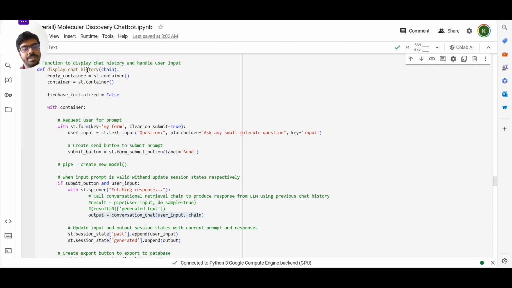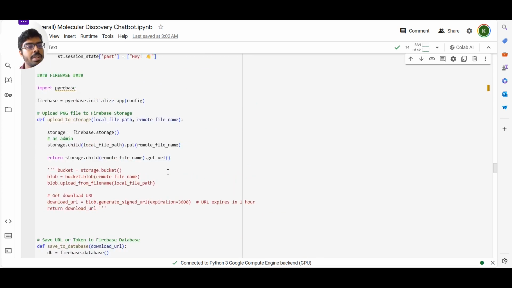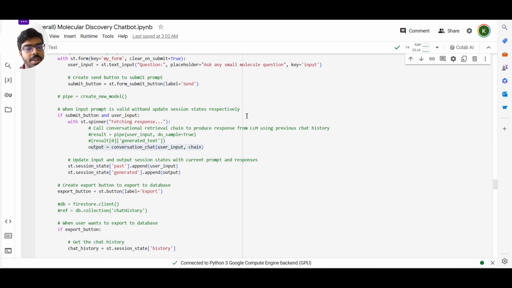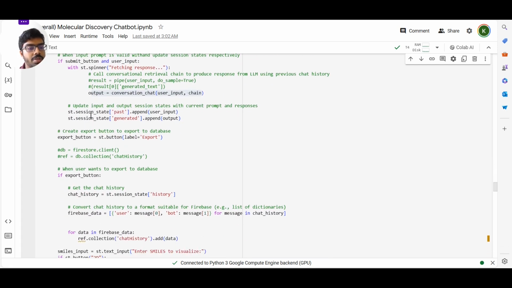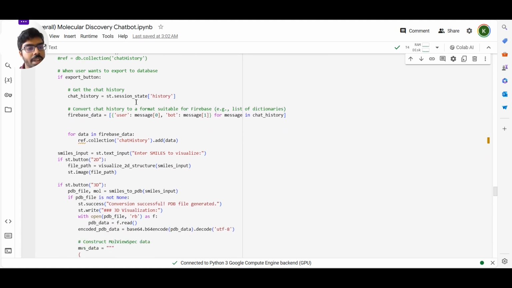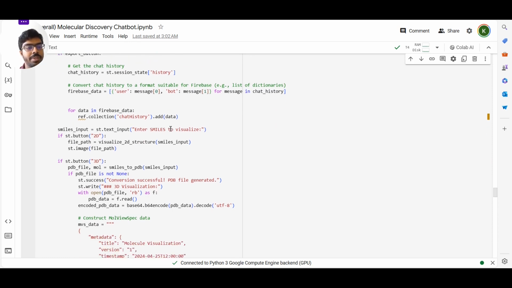When the display chat history function is called, we allow the user to ask any small molecule question and have a send button to click. Once the send button is clicked, the model would call the conversation chat function to retrieve the output. And this calls a chain, which would perform the vector similarity search necessary for the model to output the response. It stores the history of conversation and also has an export button. If the export button is clicked, we would store the information in the database for future reference.